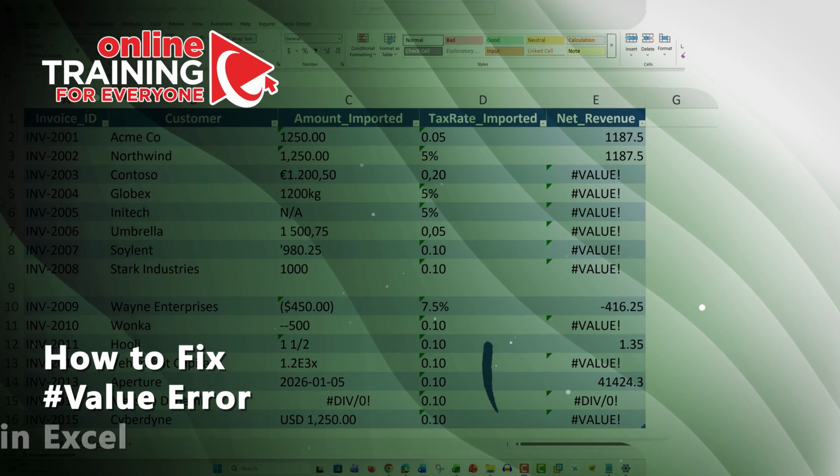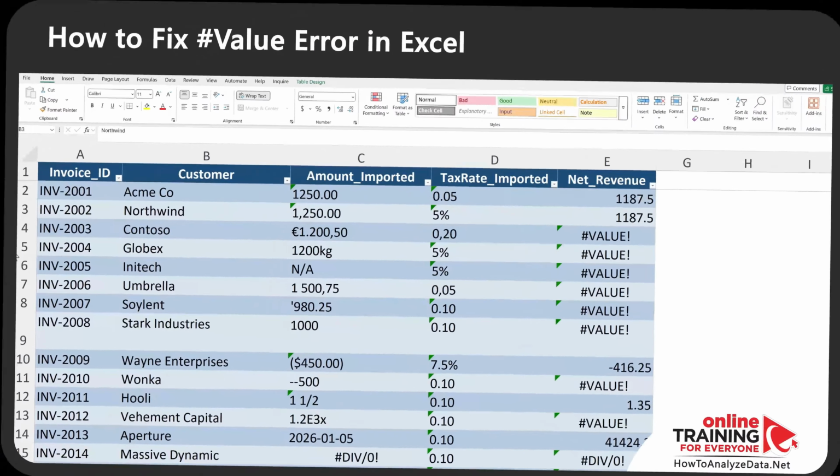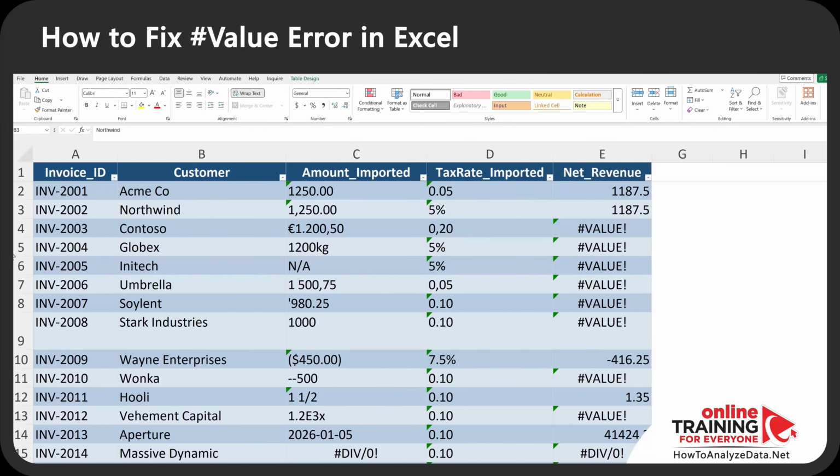Let me share with you how to fix the #VALUE! error in Microsoft Excel. Take a close look at this document. The spreadsheet has values imported from an enterprise ERP system and lists invoices for the import. It has column A with a unique invoice ID, customer, amount imported, tax rate, and then the calculated value of net revenue.